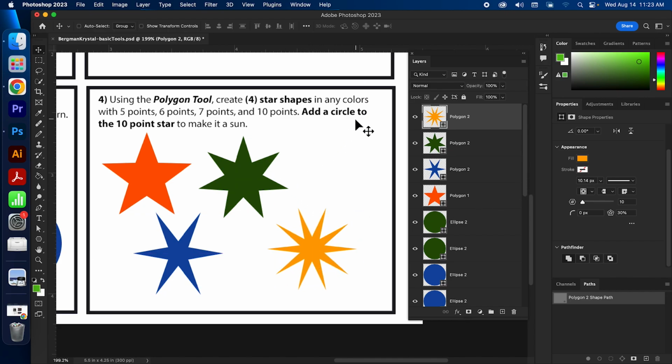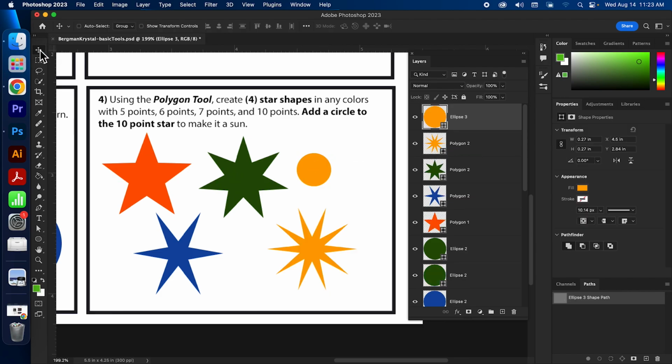And the last thing it says is add a circle to the 10-point star to make it a sun. So I'm going to go back to my ellipse tool, drag, hold shift, release mouse. I'm going to make this a different color. And then the key to making it so that the circle sits on top of your sun is to make sure that the ellipse layer with your circle in it is physically above your polygon layer. If it's underneath, it's not going to show through.